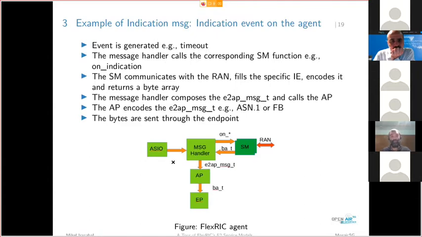This timeout will call the message handler, which will call the appropriate service model with on indication. The service model will communicate with the RAN, fill the data, encode this data, and give back a byte array to the message handler. The message handler will construct an E2AP message, which is an agnostic intermediate representation of the E2AP structs. The E2AP will encode it and send it through the endpoint.